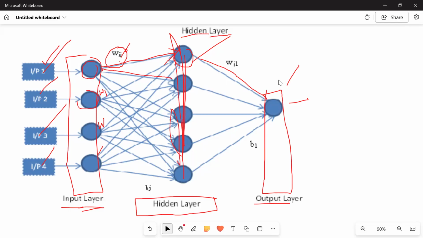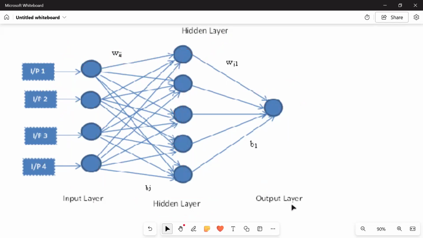Now we'll try to understand what could be happening inside the neuron, what exactly the neuron will do. That we are going to understand now. Okay. So let me do one thing. The activation function, inputs, bias. Okay.